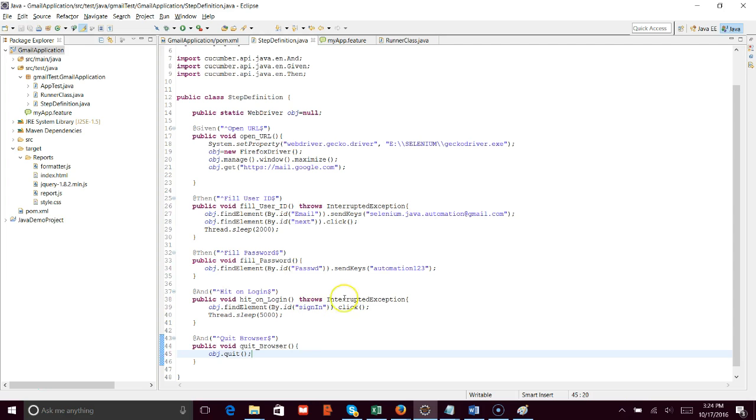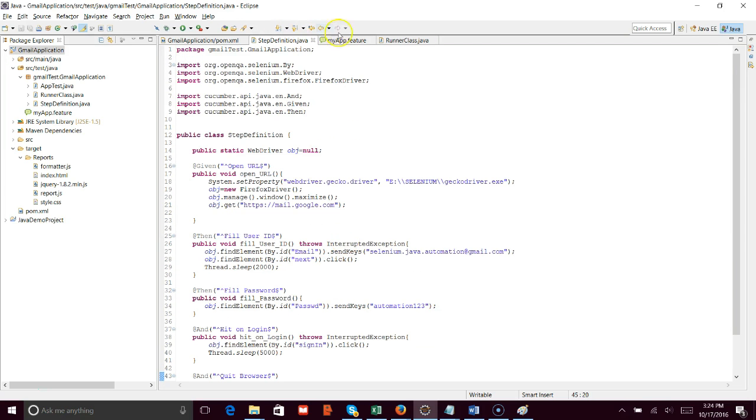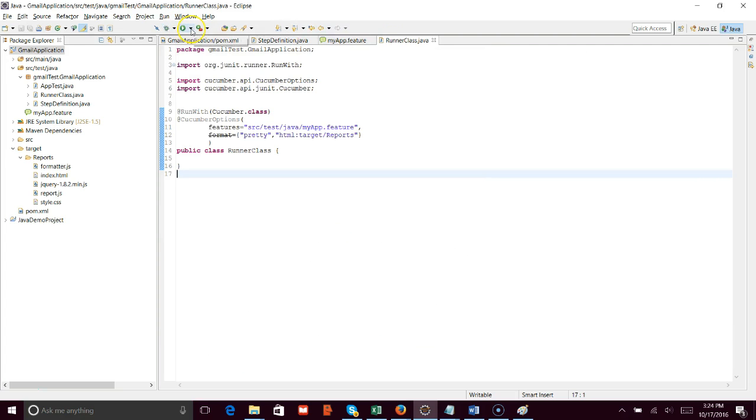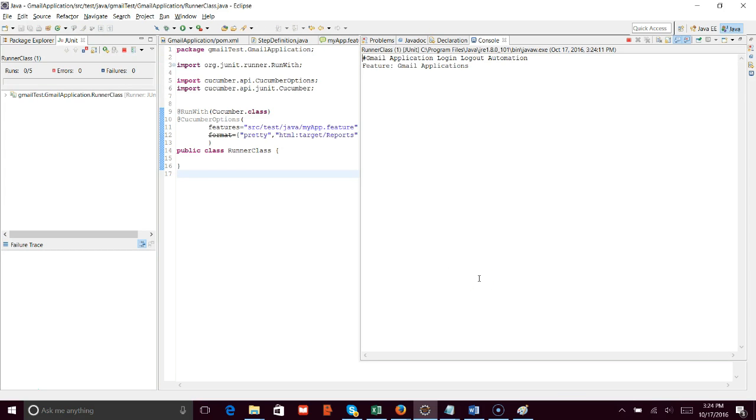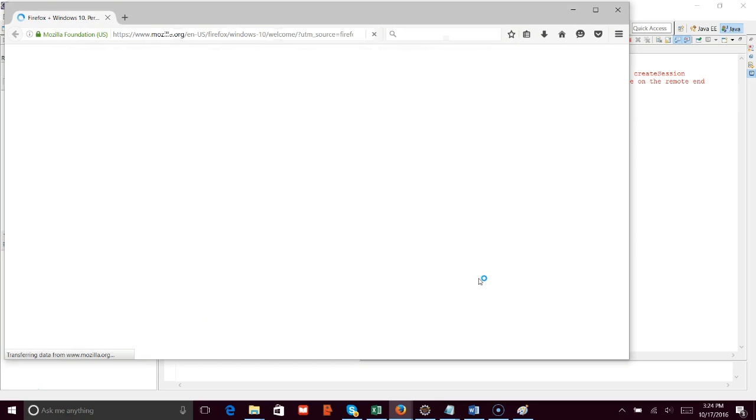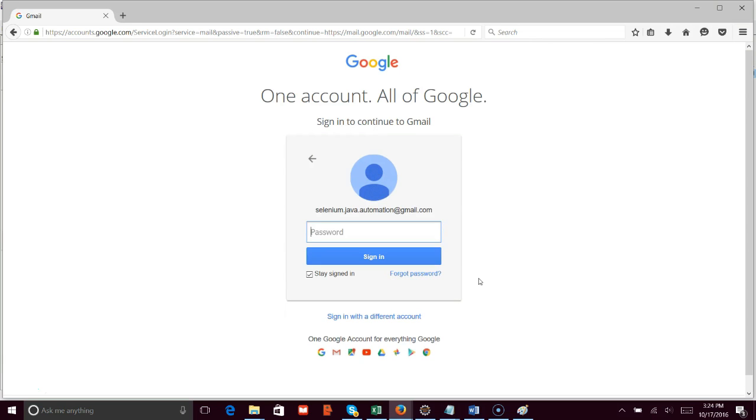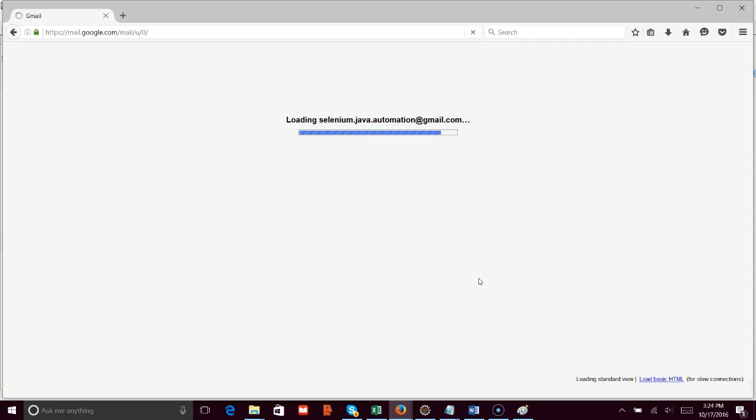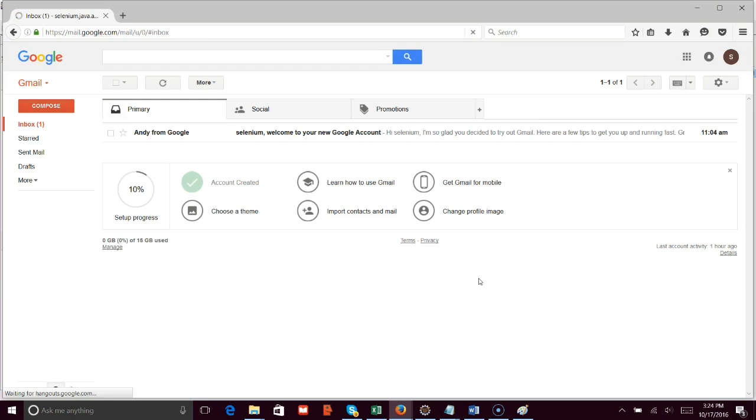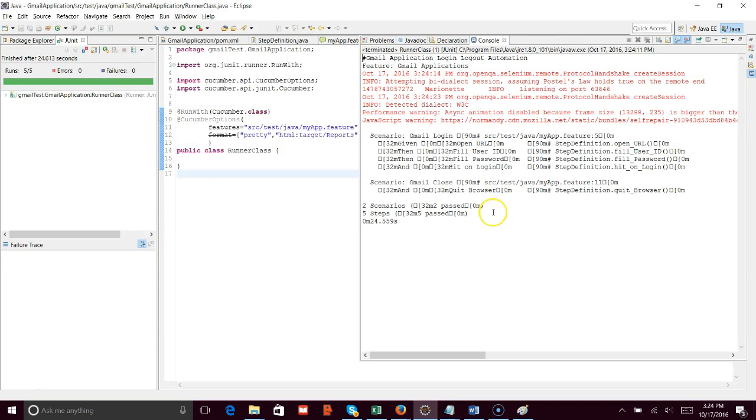Okay, this is the actual code which we have written. So now let's go ahead and run this one more time with the actual code. Now it says Gmail login logout. It is launching the Firefox browser and maximize it. Fill the user ID, fill the password, click on login, wait for 5 seconds and then close the browser. The execution is completed and it took total 24 seconds in the console.